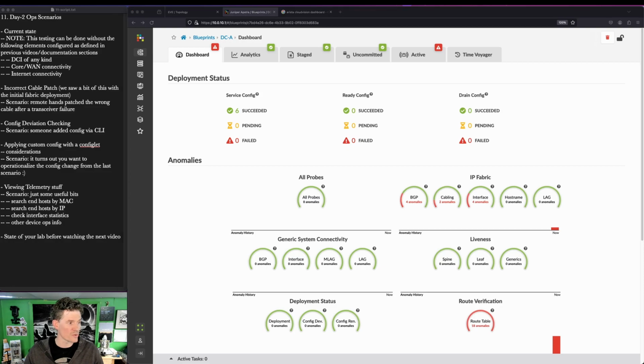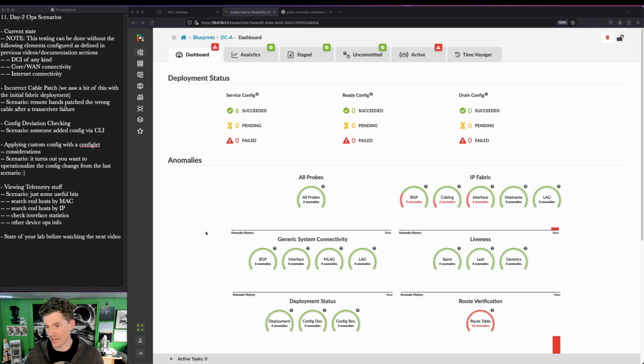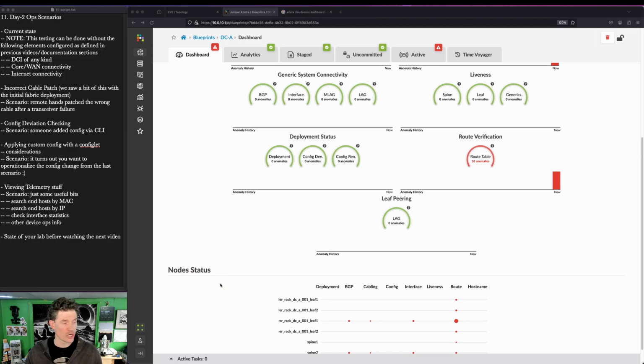That'll take us to the dashboard. There are three main sections here. We have deployment status, and because we're not dealing with deployment status today, we're dealing with issues, we're not focusing on that. We're focusing on anomalies, and we're focusing on node status.